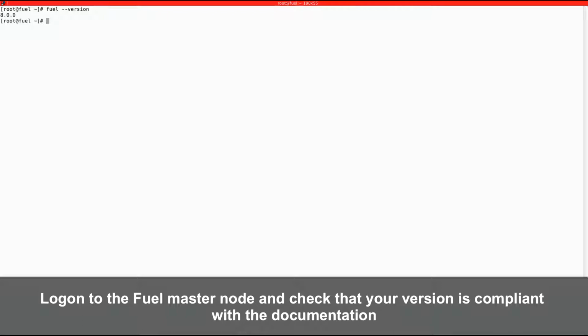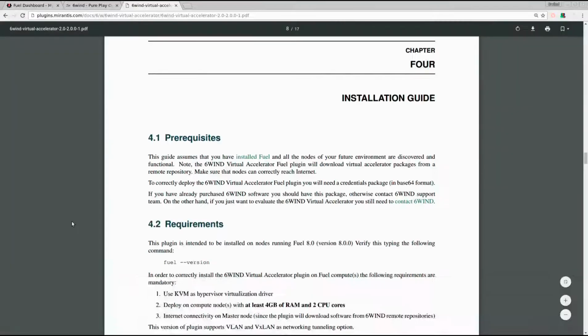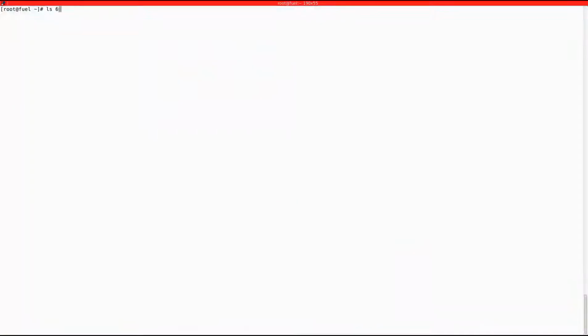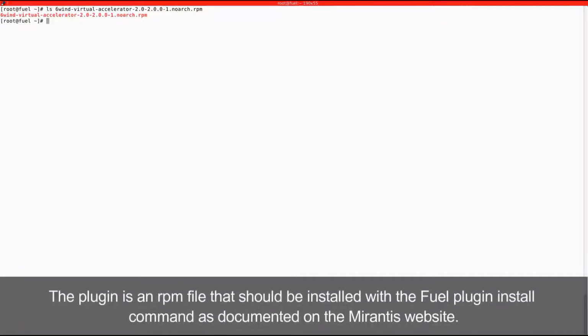Before proceeding to the upload, make sure your version of Fuel matches the chosen plugin. After copying the link from the Mirantis portal, use whatever download tool to get your plugin file on the Fuel master node. Once done, use the appropriate fuel command to upload it on your Fuel master node.